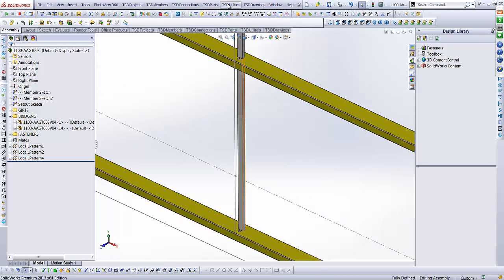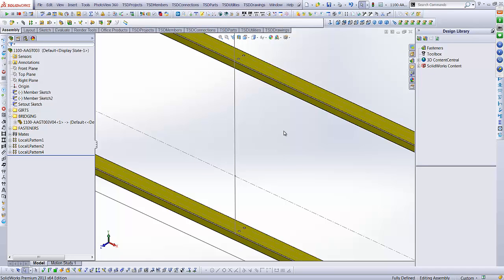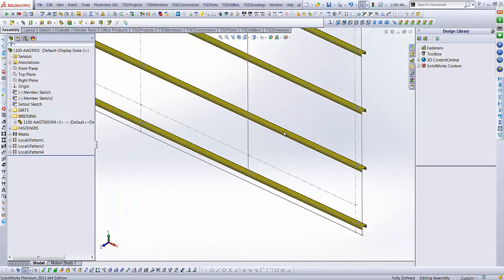Okay, now there is some bridging I don't want, which is the second row of bridging. I can use the TSD parts delete part, but because this is a second instance of the same item, I'm only simply just going to delete it because I don't want to remove the part from the file as well.